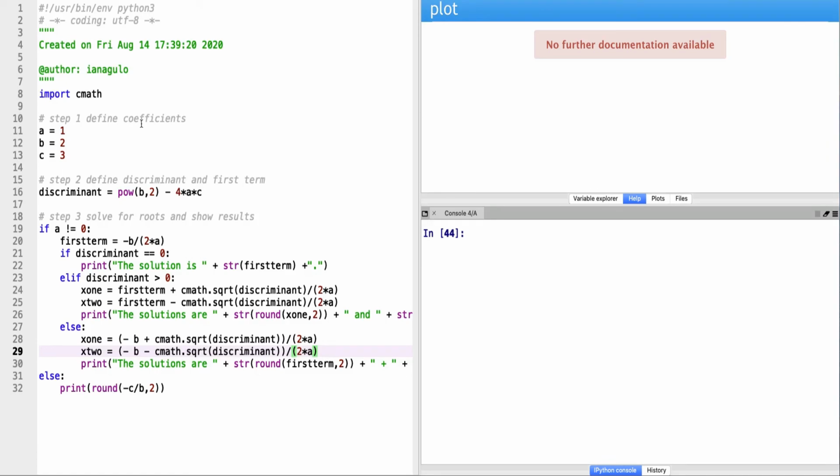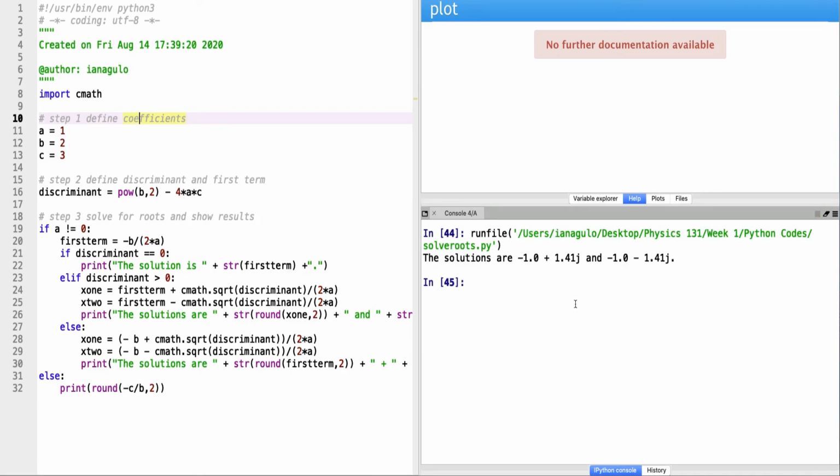Now let's try to run this program. If I click here, you can see that for A equals 1, B equals 2, C equals 3, the solutions are -1 plus 1.41j and -1 minus 1.41j. J is also sometimes used as the imaginary number, equal to the square root of -1.